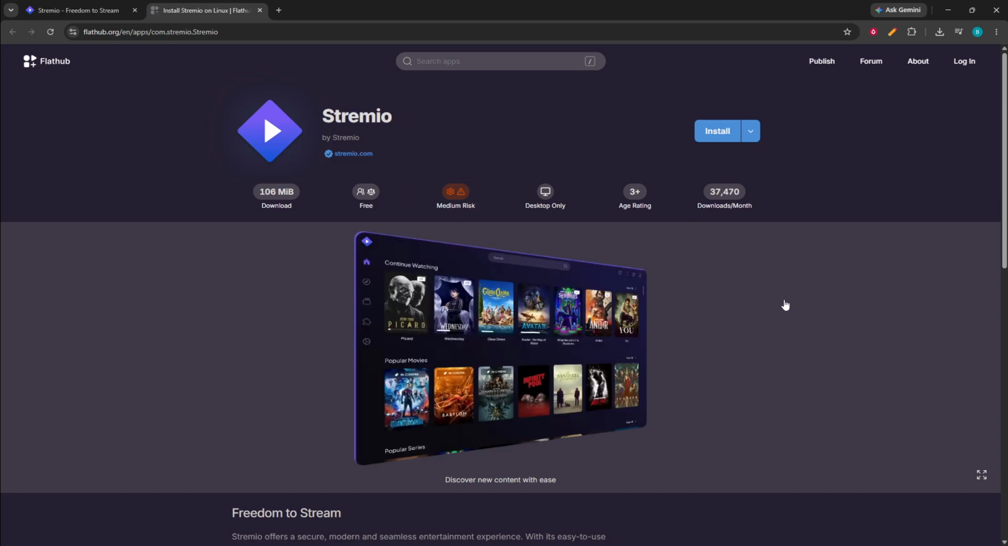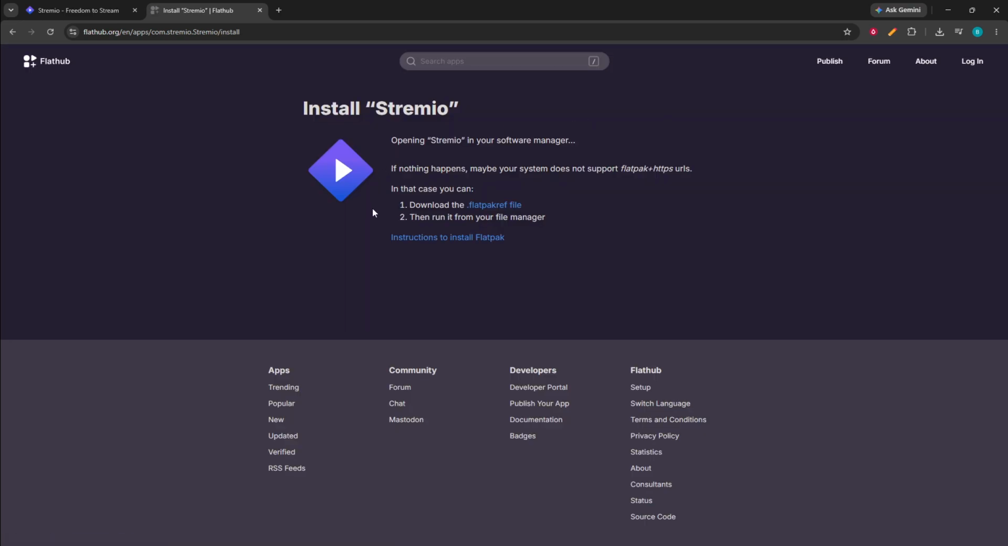On the FlatHub page, click the Install button. Your system should then ask you to confirm opening the installer in the Software Center, which is Discover on Steam Deck. Go ahead and confirm that. This will pass the installation over to Discover, where the rest of the setup happens.